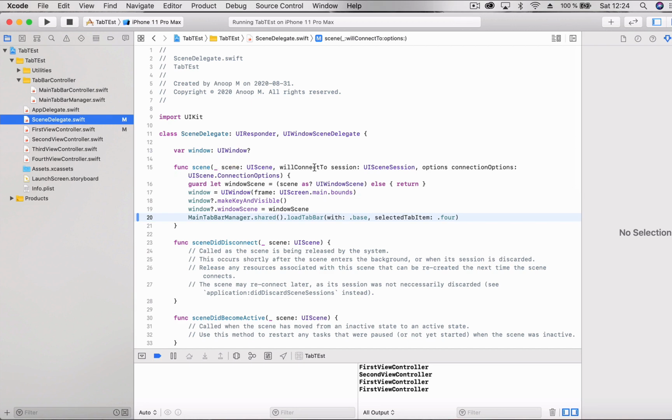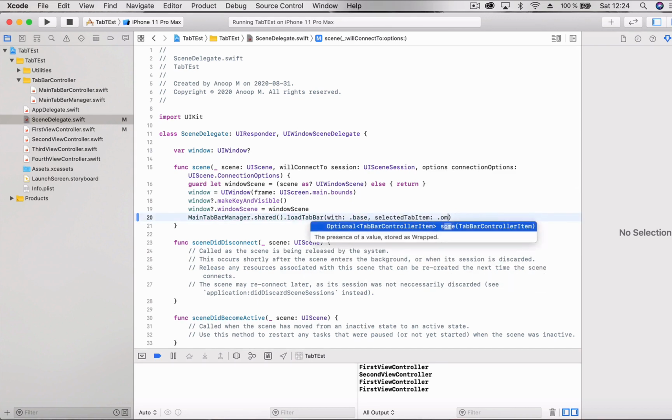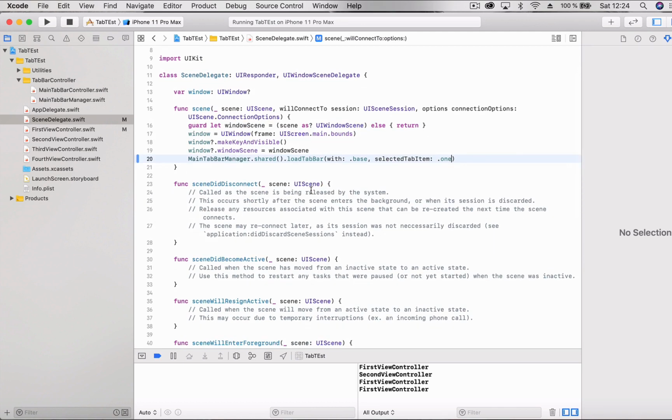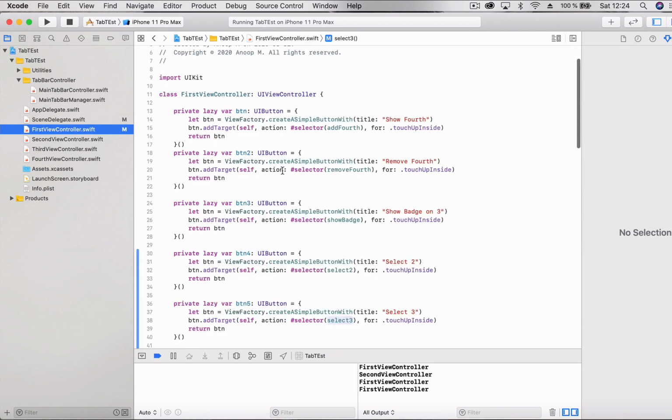When you are in the scene delegate, what we just do is create a window and call the main tab manager shared and load tab bar with the base order, and you can select a tab item if you want. Let me select item 1. So that's it. This will load the tab bar and select item 1. And now let's go and see our first view controller.